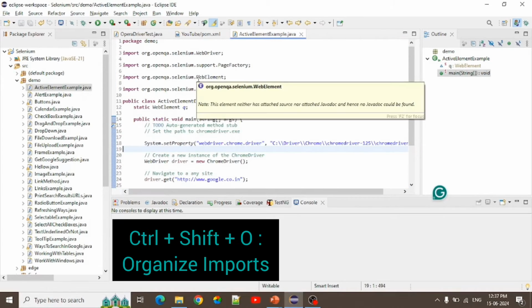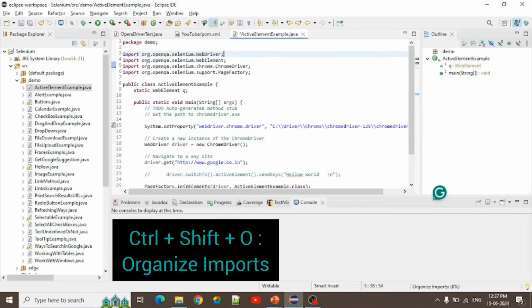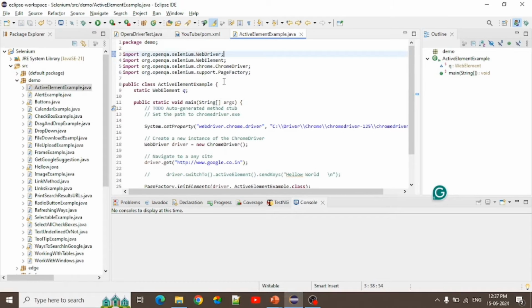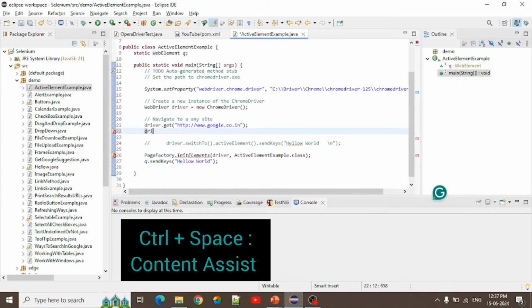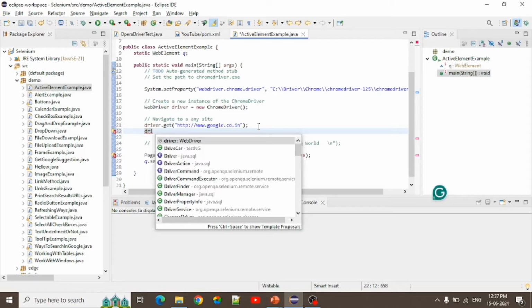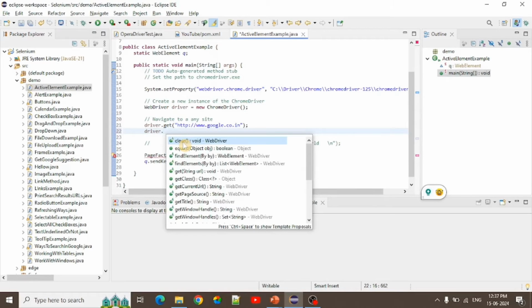Fourth shortcut key is Control Shift O, organize imports. This shortcut key will arrange all the import statements. Next shortcut key is Control Space, that is content assist, autocomplete. Code completion allows you to quickly complete statements in your code. For example, start typing a part of the method name and press Control Space to complete it.